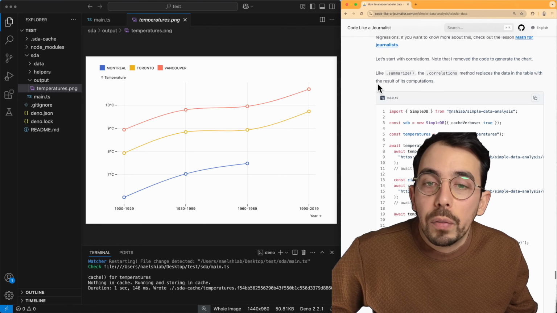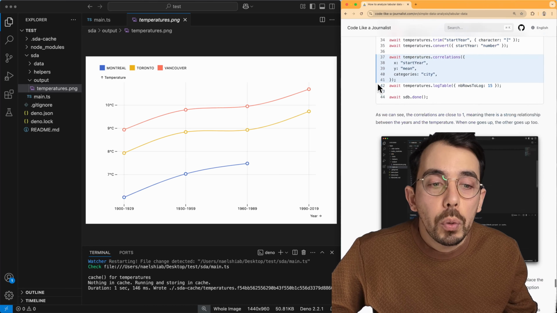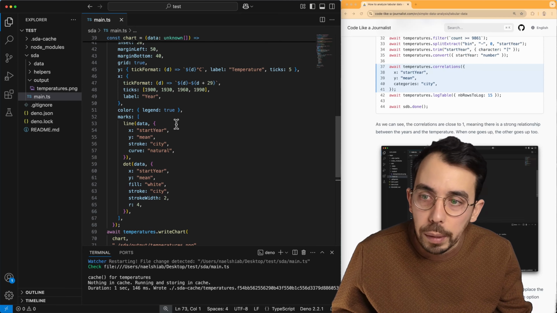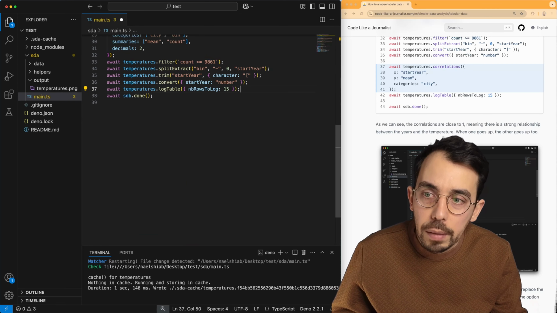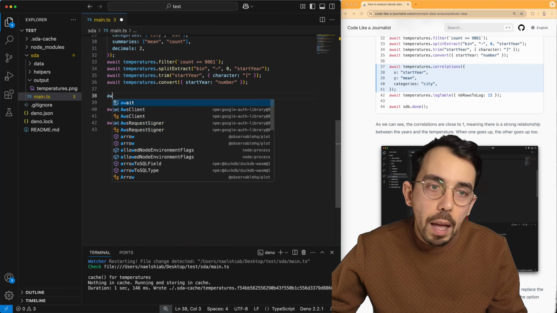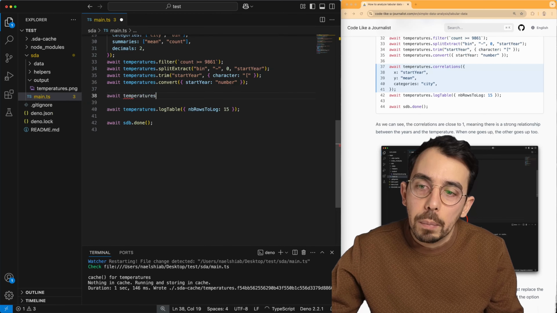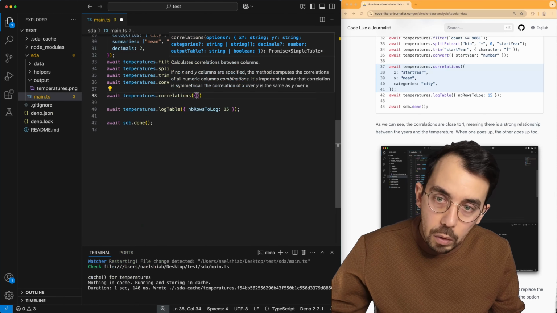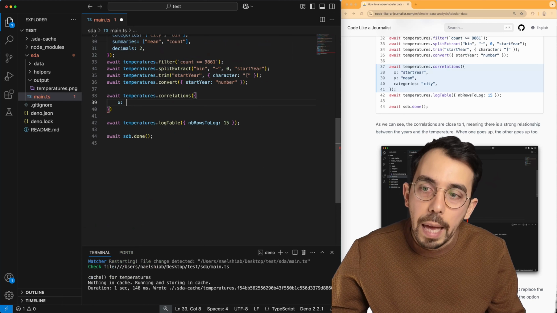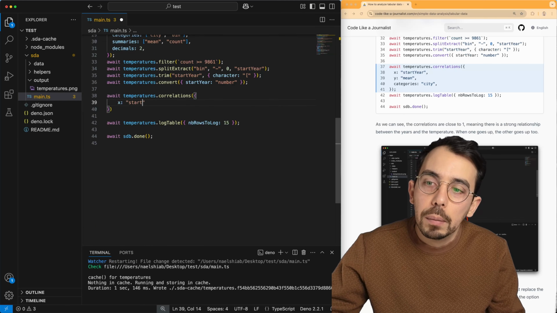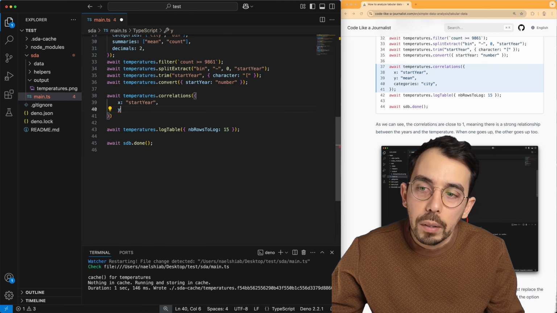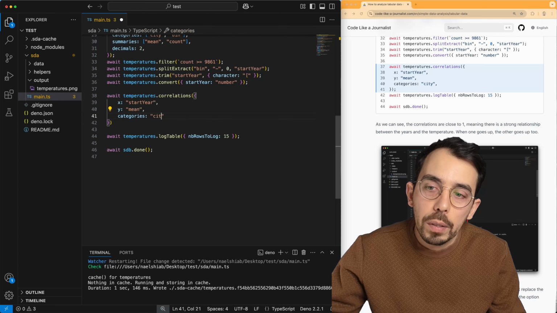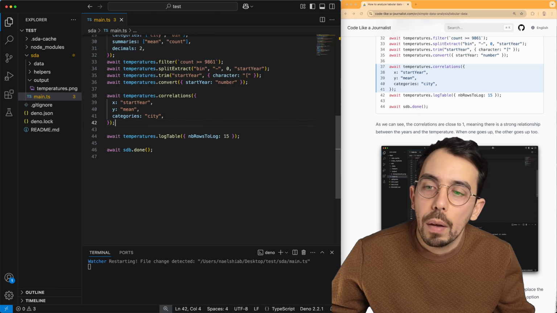So instead of visualizations, you can also use correlations, for example. So let's do that. It's very easy to do with Simple Data Analysis. We have the methods available directly. So you can do a weight, temperature, correlations, and you need to pass a few options. So the X values here would be the start year, and the Y values would be the mean. And again, you have the categories option to calculate the correlations for each city.